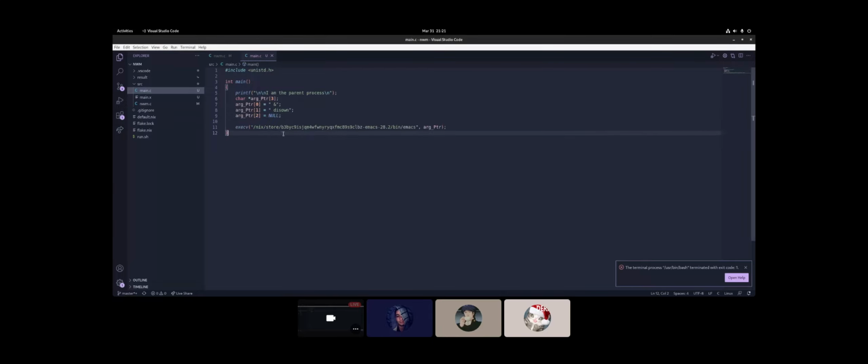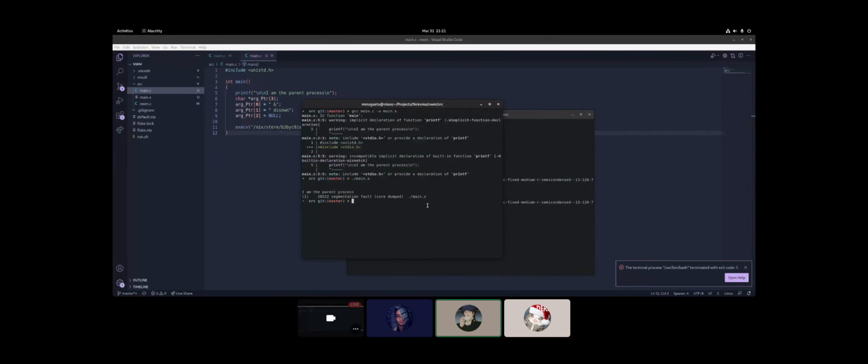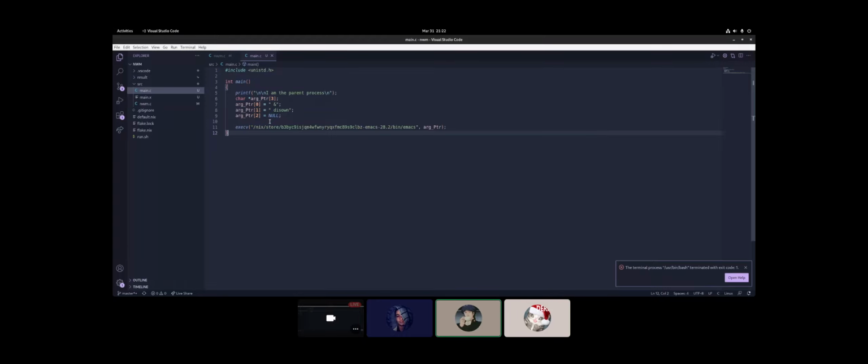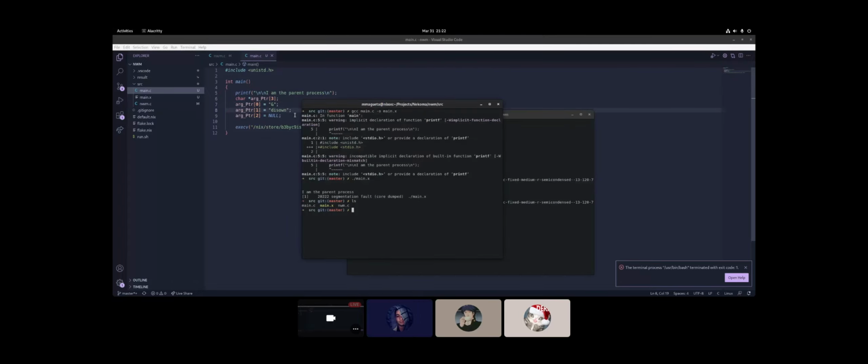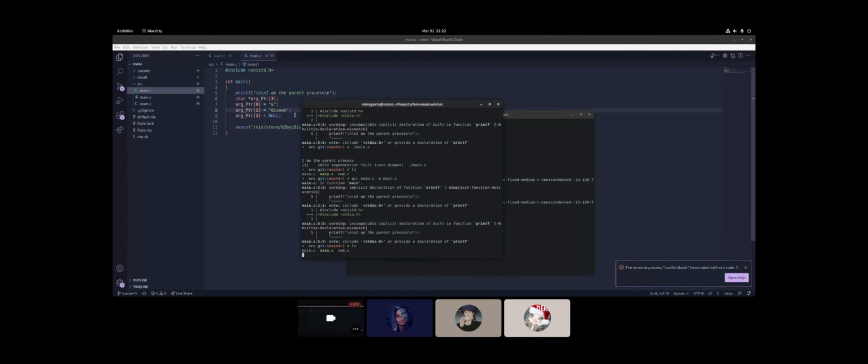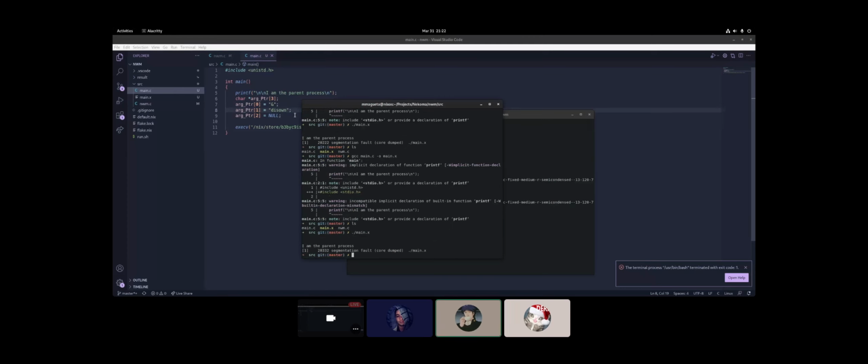Segmentation fault, core dumped, when it tries to call this. Do you know where the core is dumped? Good question. I think it should be here. It usually dumps it here, but usually dumps it elsewhere. Let me check one second. Is it this space? Maybe. I have no idea. Oh wait, no. Segmentation fault, core dumped.